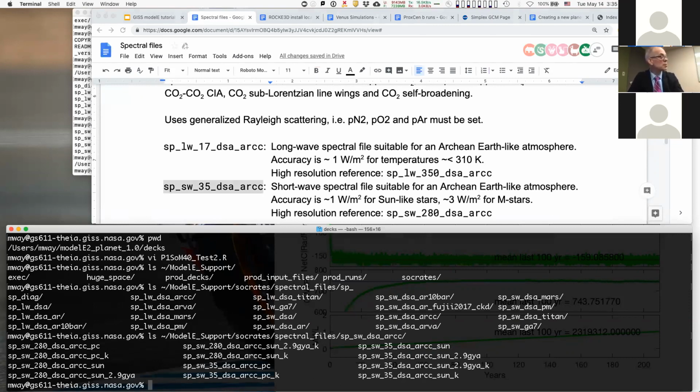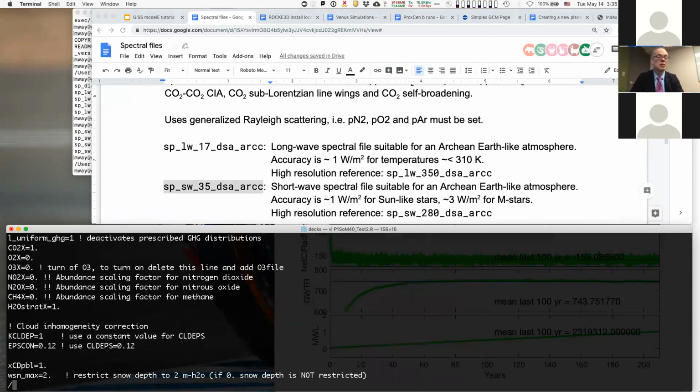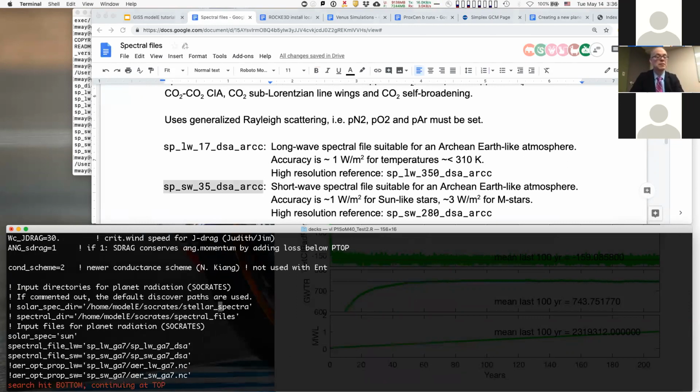Should we just try to do Proxima Centauri for fun, to do something different? So why don't we do that? PC. So we know it works here, so that's good. Then we go back to our run deck, go back to the spectral files where they're defined, and we have to change them. First, I also have to change these things. This is a new run deck.